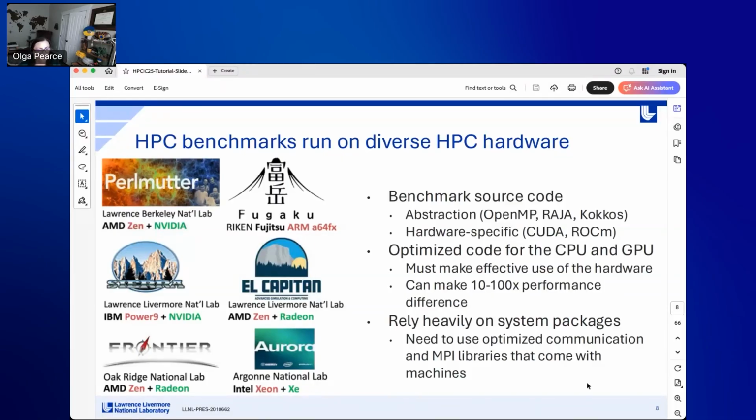Of course, because it's all about performance, we are optimizing all of this code, right? We try to take the most effective use of the hardware, and that can make orders of magnitude difference in performance in how you're building and running your benchmarks or your applications.